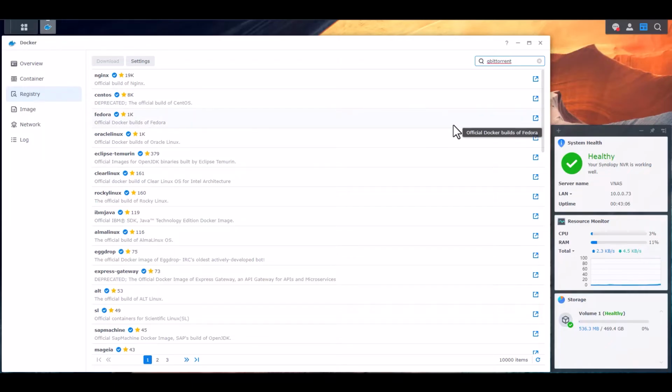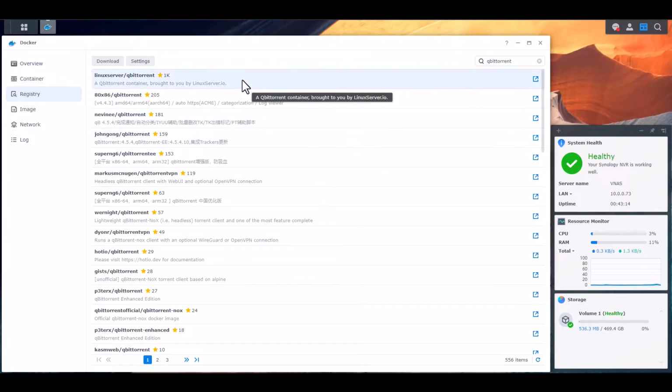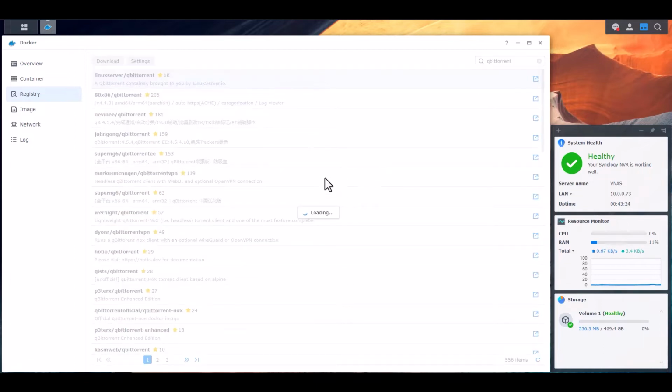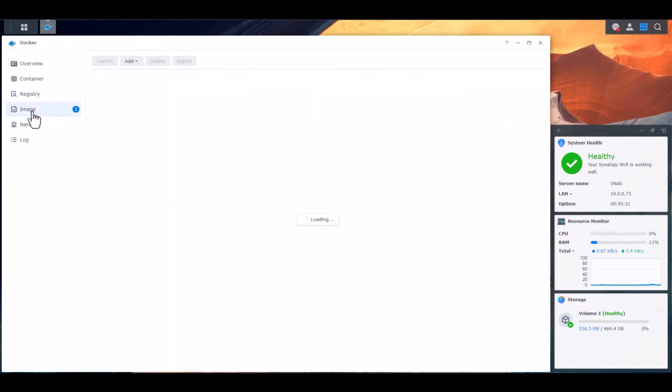So we're going to go into the registry here in Docker and we're going to search for QBitTorrent. And here we'll pick the Linux server QBitTorrent, as that's a very reliable image. We right click, select download this image, and then we select the latest version and we click select. And now we just have to wait for the image to download. As we can see, it is working on that. This is going to take a little bit. It's a very small image, so it shouldn't take that long.